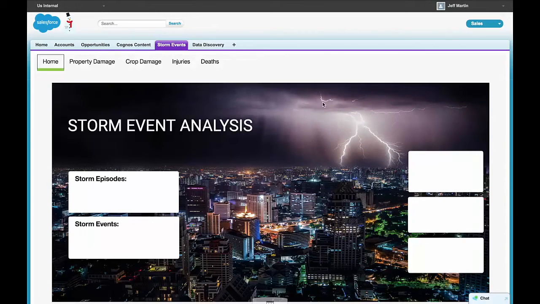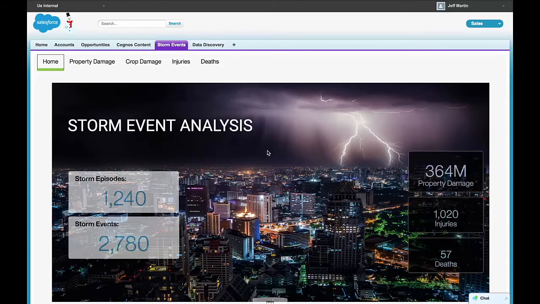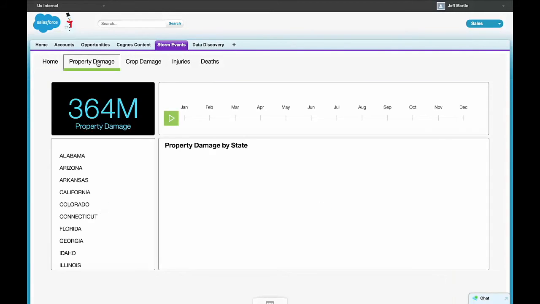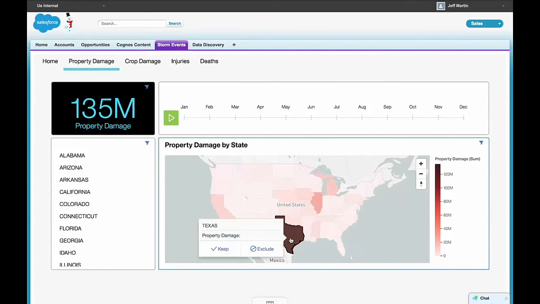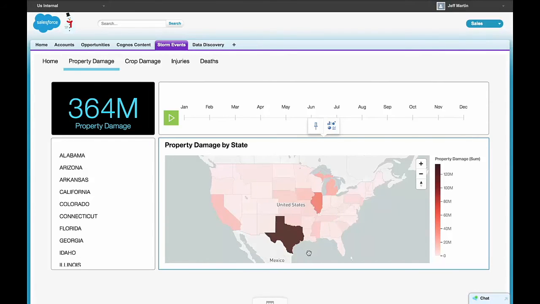We'll wait for just a moment as the dashboard loads up, and you can see that this is a great visual way to represent data. So in this dashboard, we have some key metrics: the property damage, injuries, deaths. We're going to focus in on property damage, and you can see of the total 364 million in property damage by the map here below, Texas accounts for over a third of that. So that's fairly significant in terms of losses in the state of Texas.